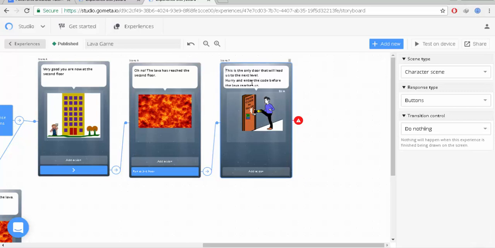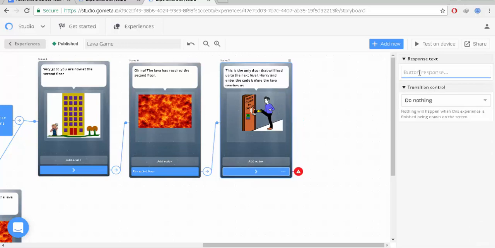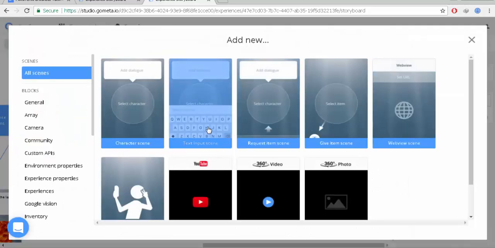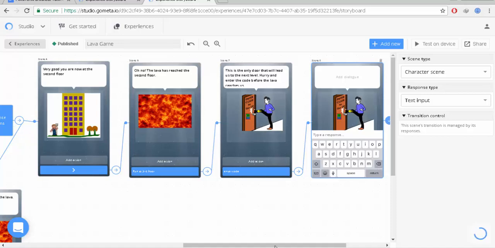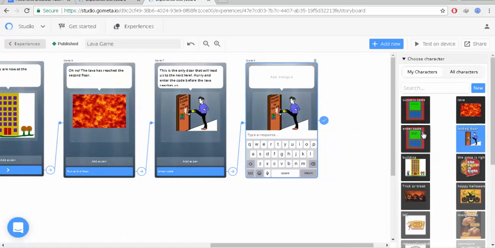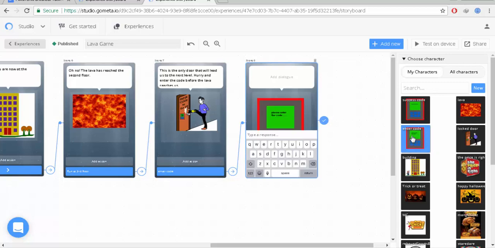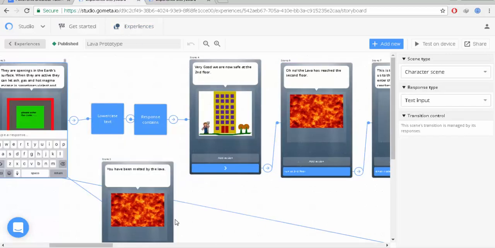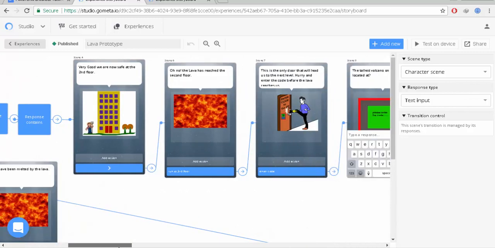It's general frame. Okay, so this is the only door that will lead us to the next level. Hurry and enter the code before the lava reaches us. So it's just the same, so I just copied it just to make the work faster. Okay, so we're going to write enter code, then transition to the input text input scene. Okay, I'm gonna change the picture to the enter code. Okay, that's it for our second question. Move on to our guide.